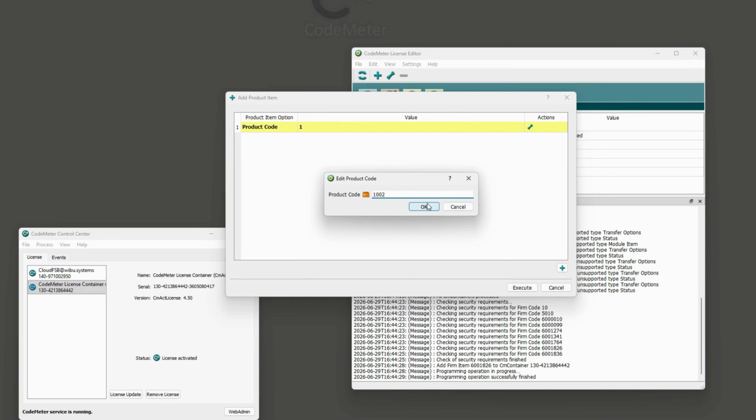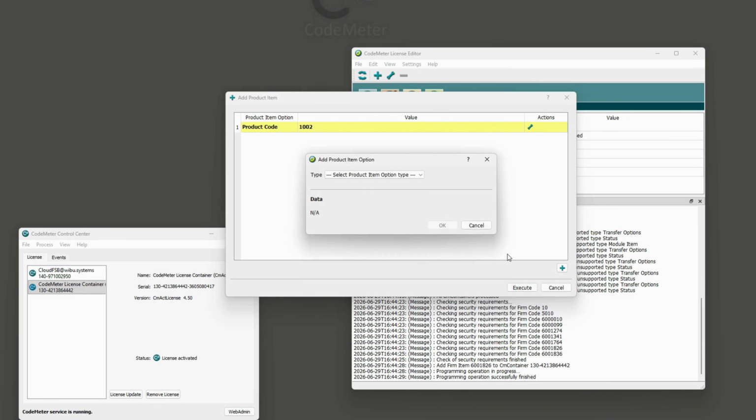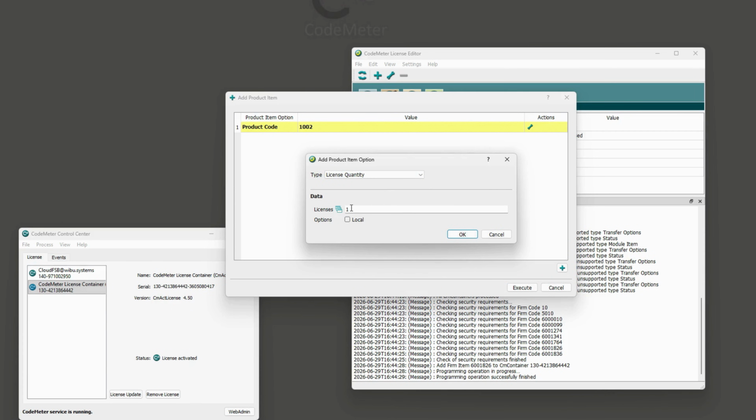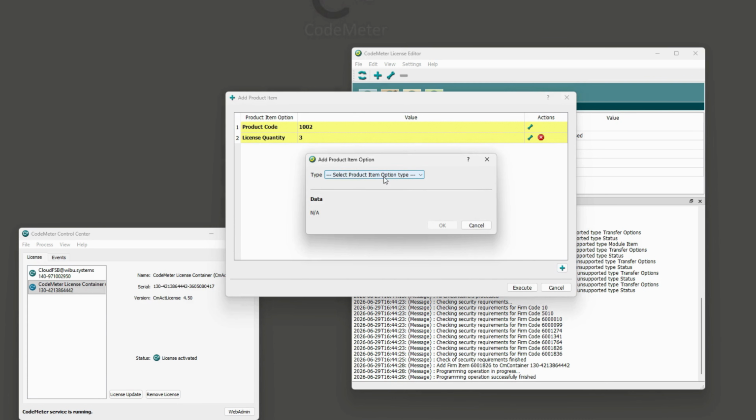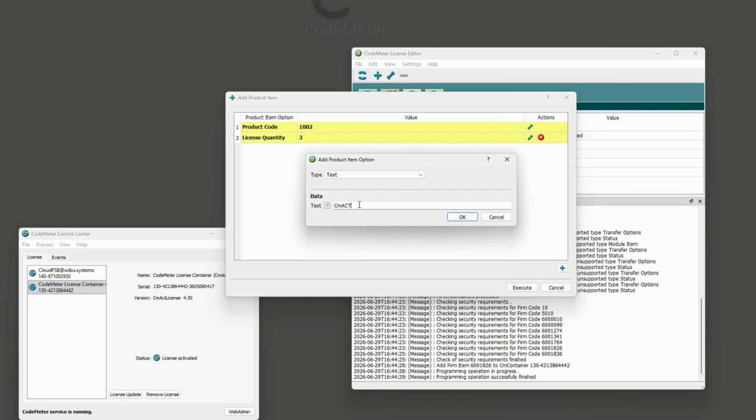After the firm code has been activated, we can add a product code. In this example, we use a different product code and create a license for 3 users. We also add a text field. Once this is executed, the CM-ACT license contains the firm code and the product license.